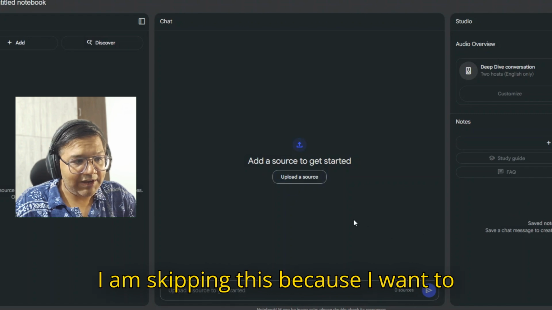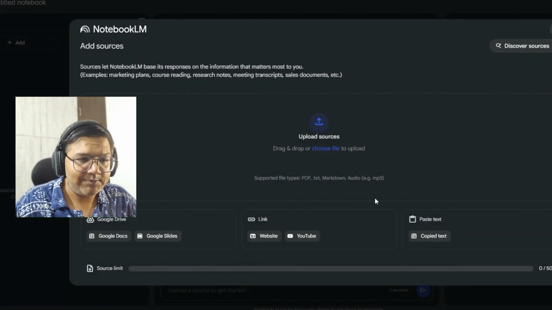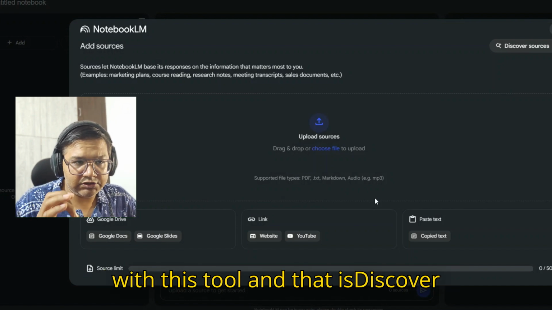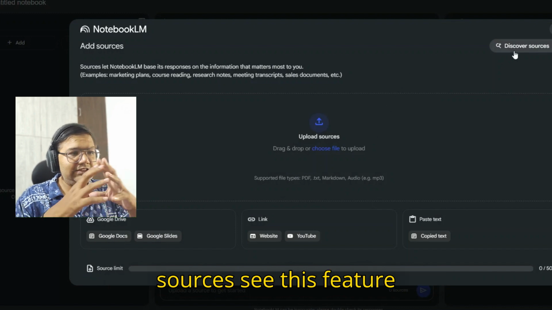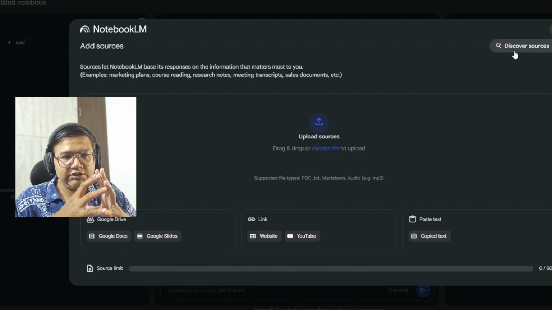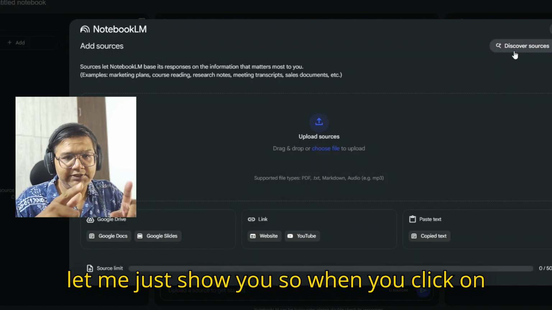But why am I skipping this? Because I want to discuss one of the most important features which Google just launched with this tool, and that is discover sources. See, this feature is just like Google search but in a different way. How is that? Let me just show you.